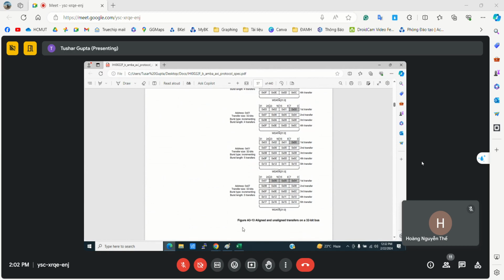Same case over here when the starting address is 07. It's not like it will generate the starting address as 04. It can keep the starting address as 07. Otherwise, it can keep the starting address as 04 and again keep the strobe value low.